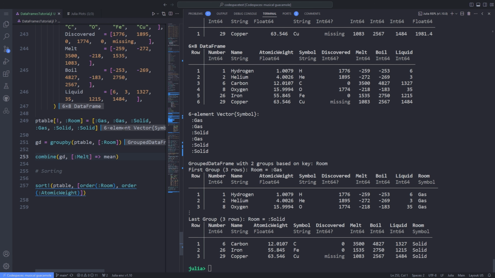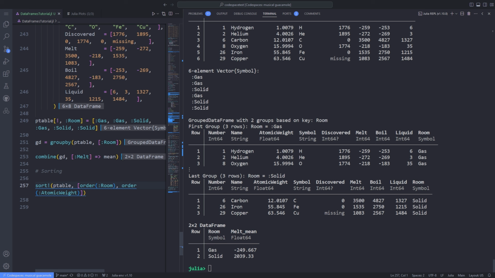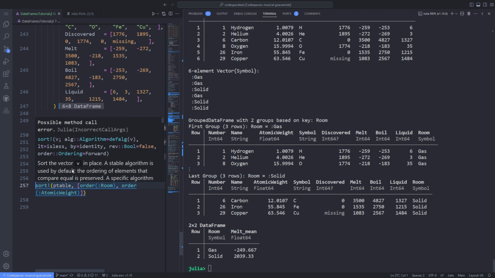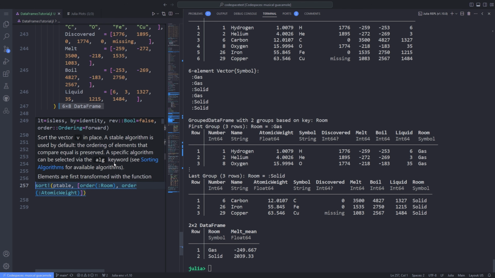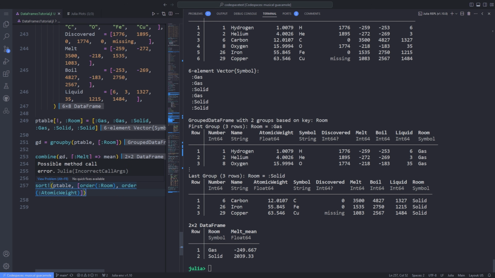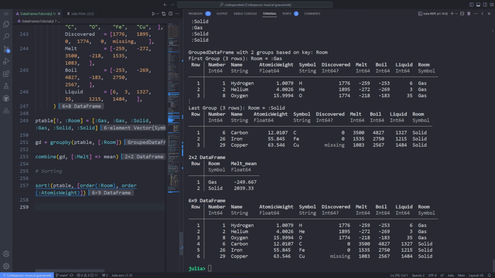The combine function lets you group the rows and then apply a function to one of the fields of every row in the group. We find the mean melting point of all the gases and the mean melting point of all the solid elements, and we are using the grouped data frame again. The sort! function works with data frames as well. You supply the columns on which to sort using the following syntax: sort! and pass the ptable. The resulting data frame is sorted first by its state at room temperature, so gas before solid, then by its atomic weight, so iron before copper.